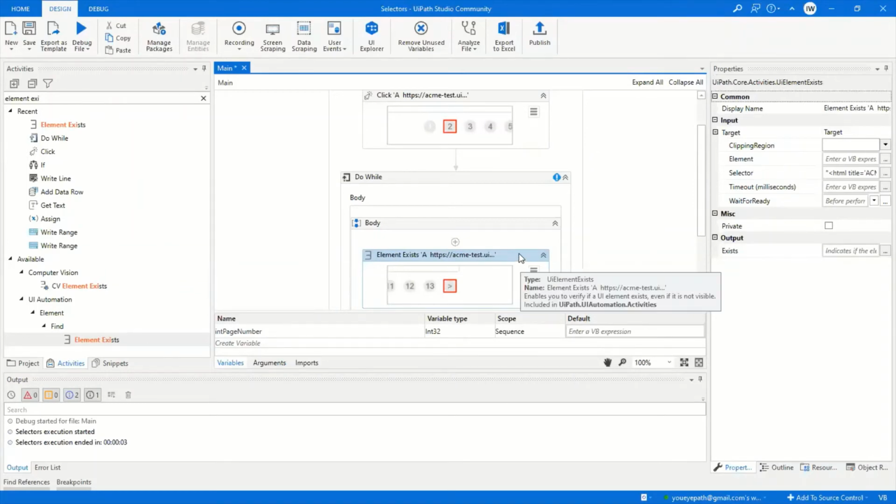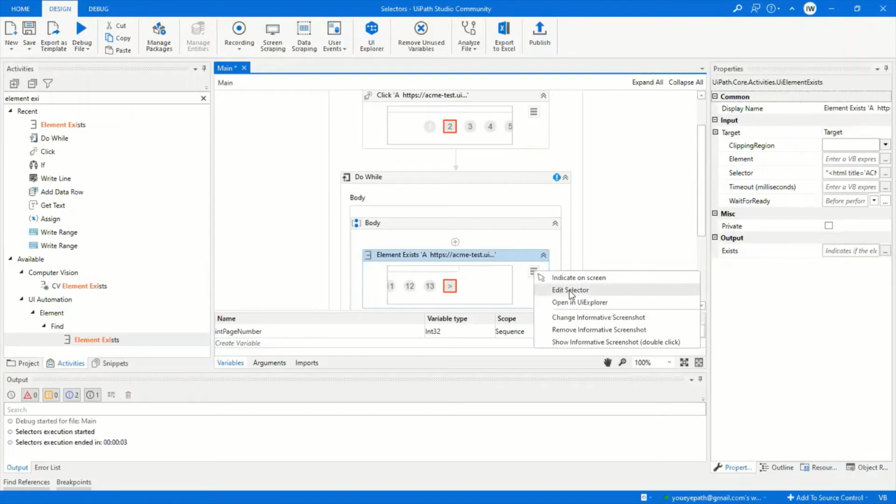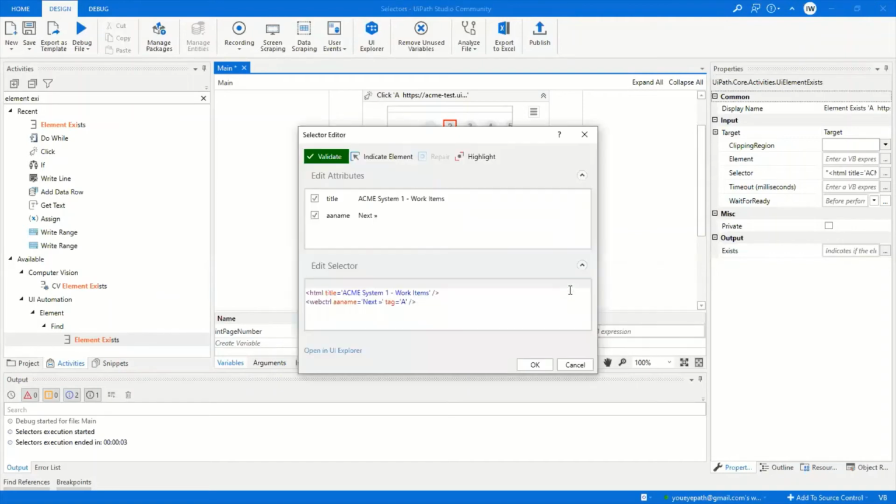Again, kind of digressing there for a moment, bringing this element exists activity in. Anytime you have a selector-based activity, make sure you always look at your selector, make sure it looks generic, yet specific enough to meet the specific need that you're trying to get at. In this case, this looks pretty good. It's following that same syntax. AA name for the next page is a clickable button. We're on the work items page. The only way we're ever going to be able to work with this logic is if we're on this very page. So we don't need to do anything too specific or particular here.